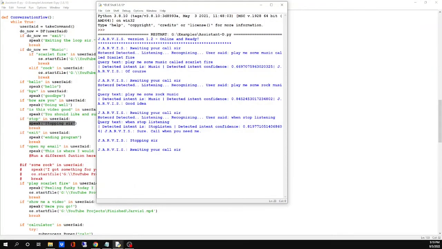So what happened is this went to Dialogflow. I have an intent that's called stop listen, which has all kinds of words of stop, don't listen, knock it off, things like that. So when stop listening is what it thought it heard, it sent that, came back with that stop listen. It was 81.9% confidence, so about 82% that it should be in that stop listen category. And one of the responses it says is, sure, call when you need me.